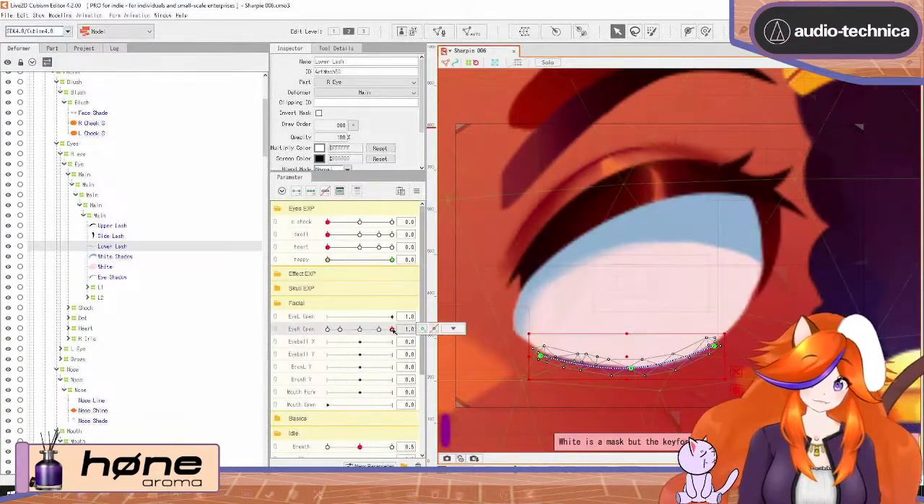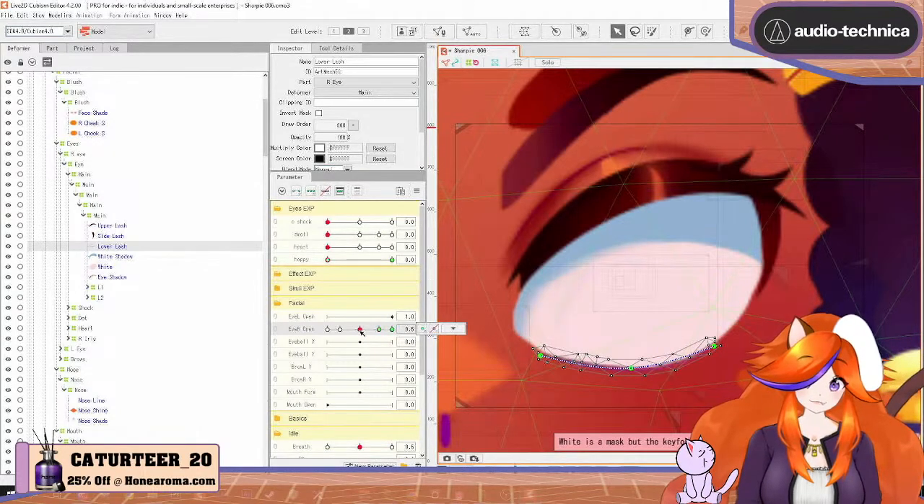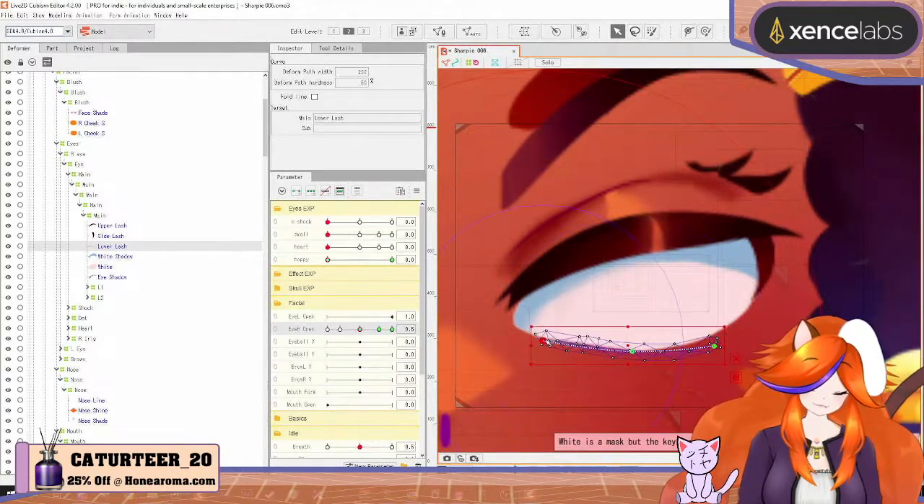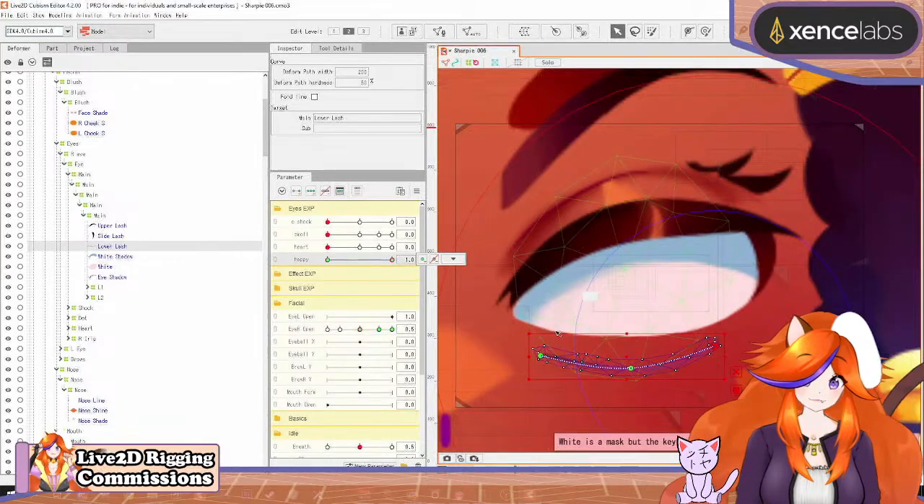Okay, I have not done a lower lash. So let's do lower lash first. Something wasn't working right for the keyframing. Something was not getting selected. I was like, oh, I forgot to do the lower lash first.